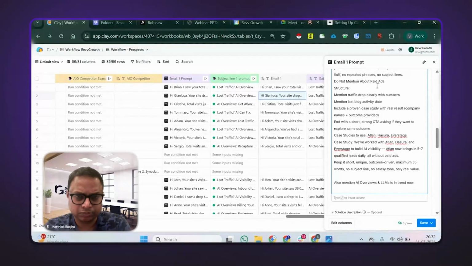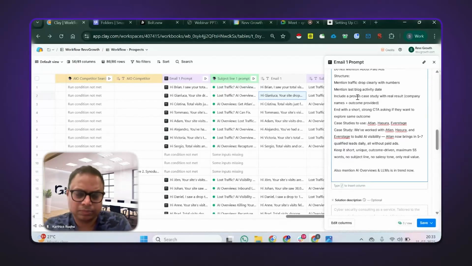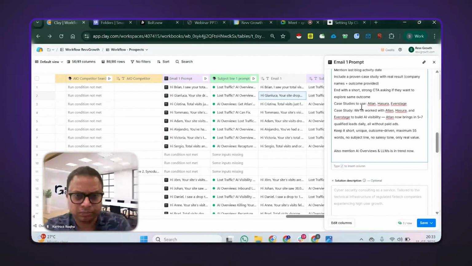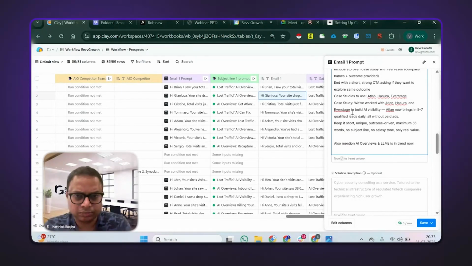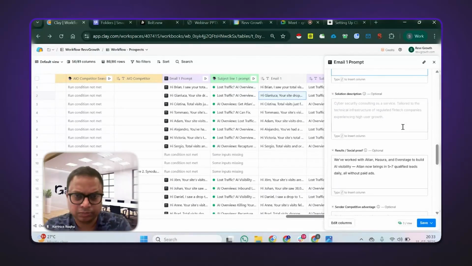Do not mention paid ads. Why? Because we are writing for the organic way, so we don't need to mention the paid ads. That is why I'm mentioning it. Then structure: mention the traffic drop clearly with numbers. Mention the last blog activity date. Include a proven case study with the real research, which is our case study. Then end with a short and strong CTA asking if they want to explore some outcome. I give the case study, and I'll also mention AI overviews and LLMs as the trend now. So this is the prompt.